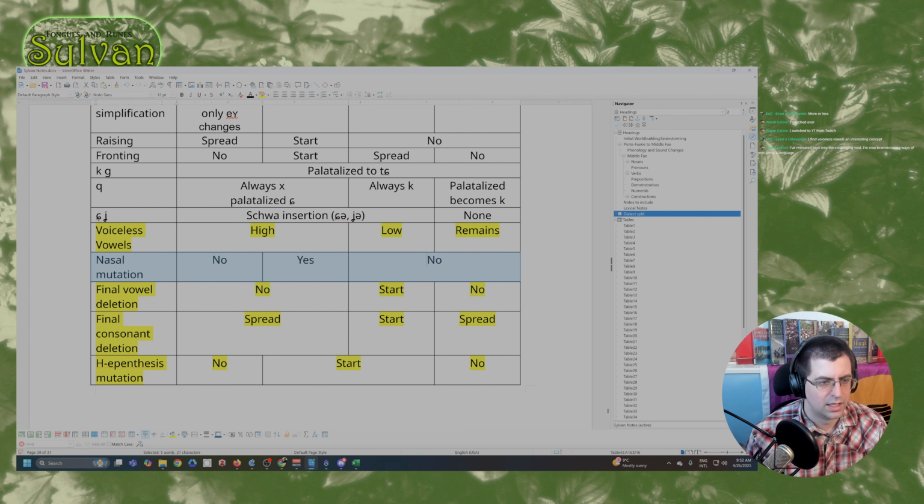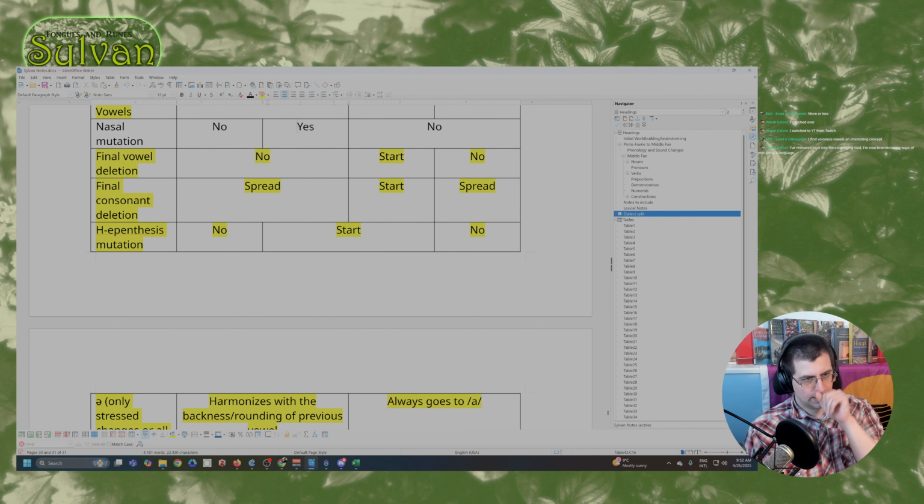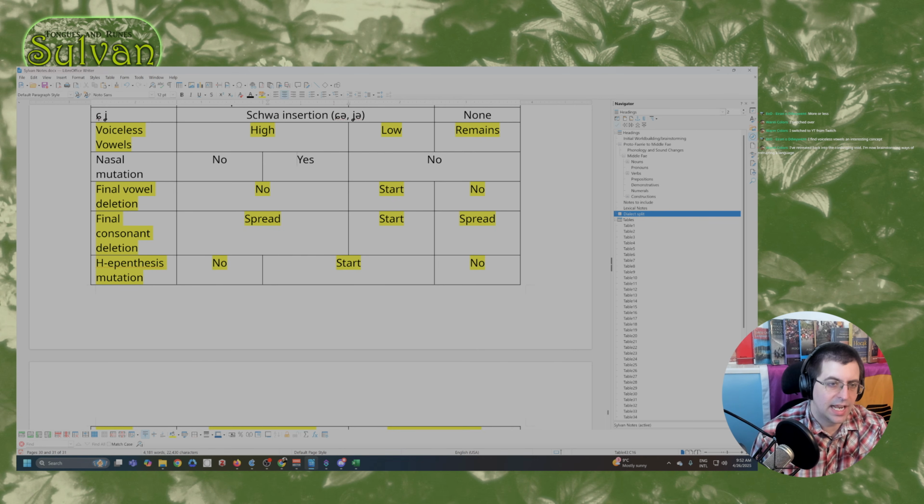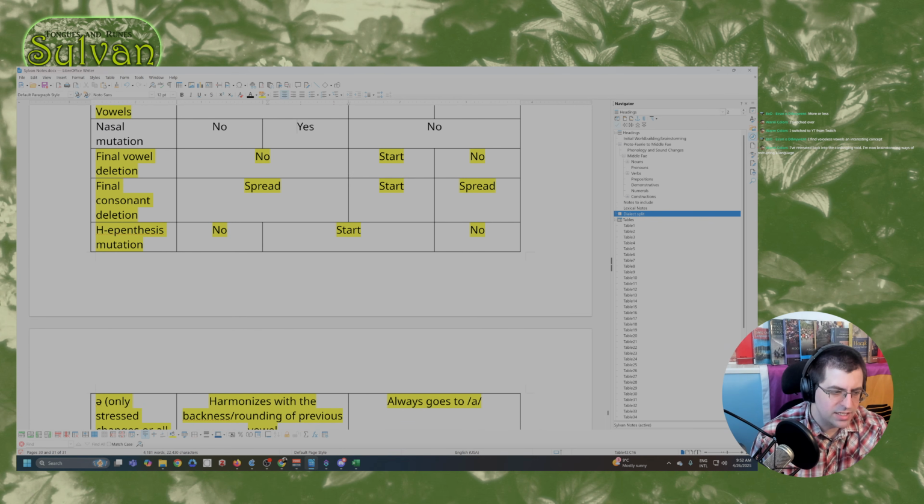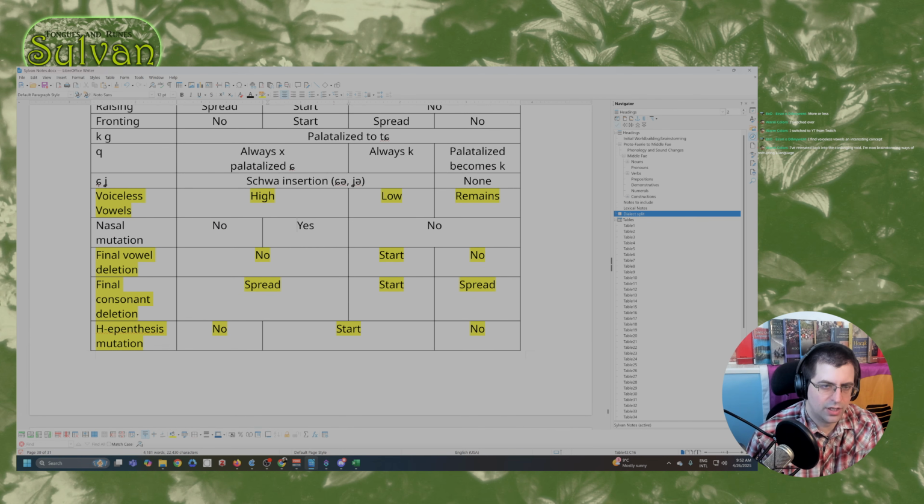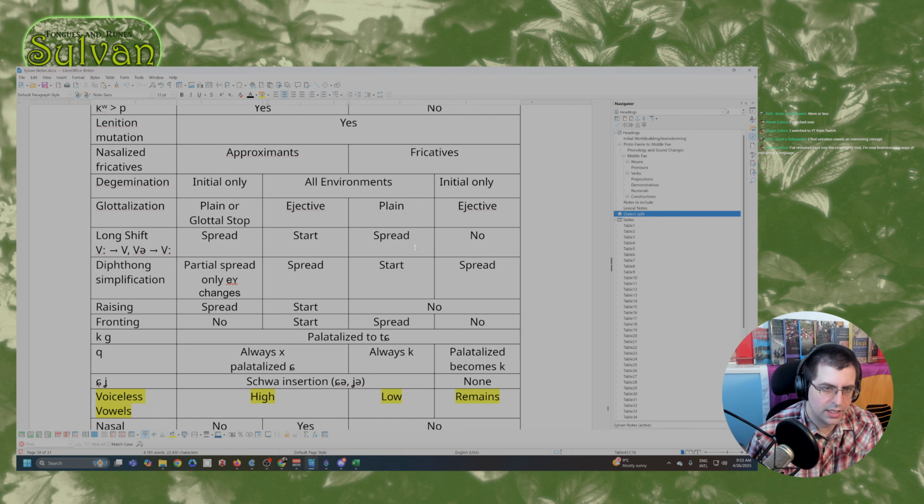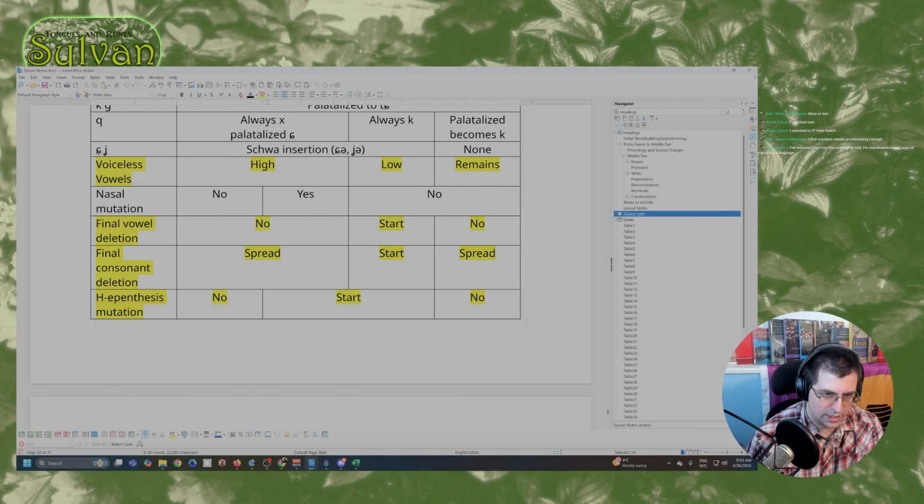I'm going to go back to considering how tone works. The nasal mutation only happens in dawn. Okay. We're going to have an H epenthesis mutation, which I need to figure out what I meant by that. We can easily do final vowel and final consonant. Only dusk deletes final vowels.